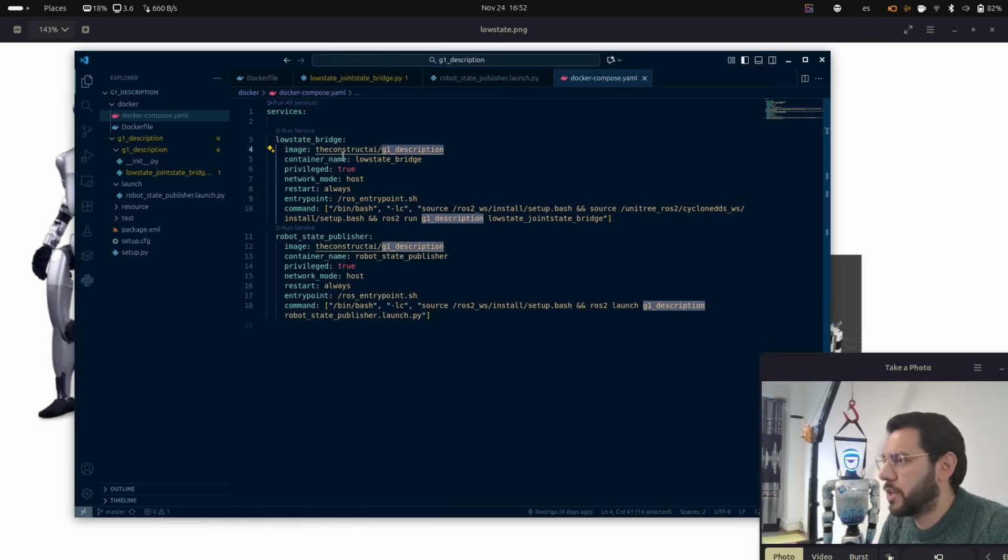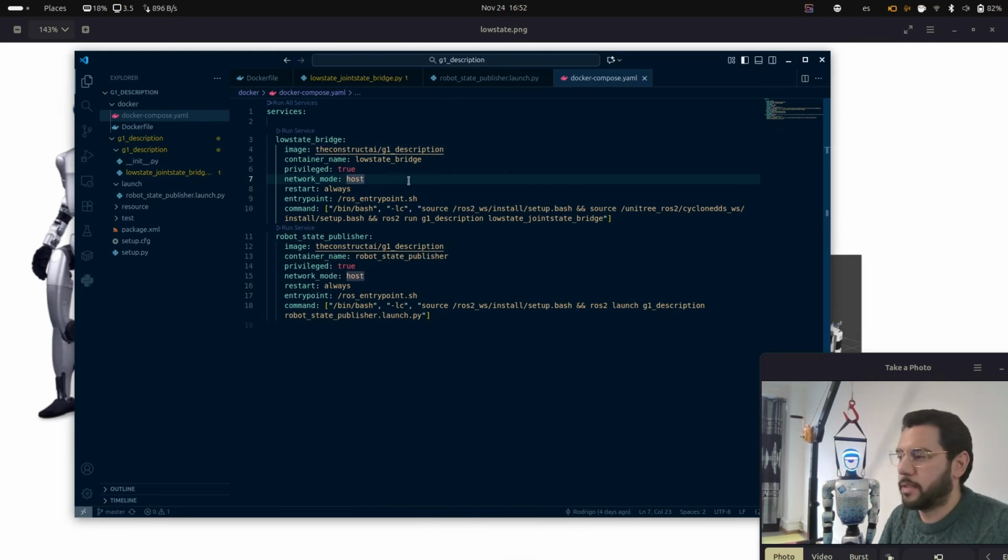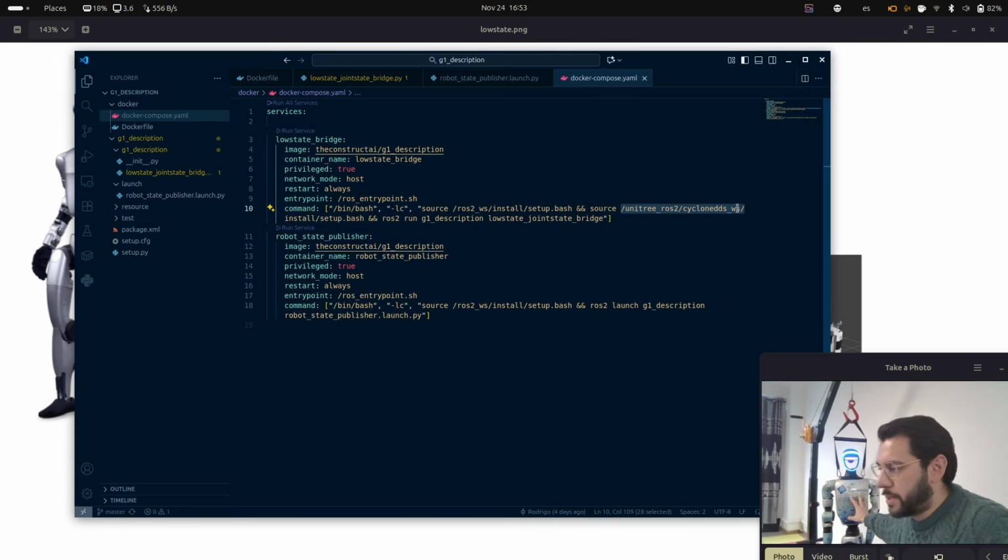It's the same image. You can use our image, link down below, or you can build it with the Dockerfile, same thing. For the low state bridge, the only thing we need to make sure is that we're sourcing the Cyclone DDS workspace that comes in the robot pre-installed, because again, this is the communication method that Unitree is using. If you want to learn more, take a look at our trainings, because we explain this in a lot more detail. So take a look, guys.